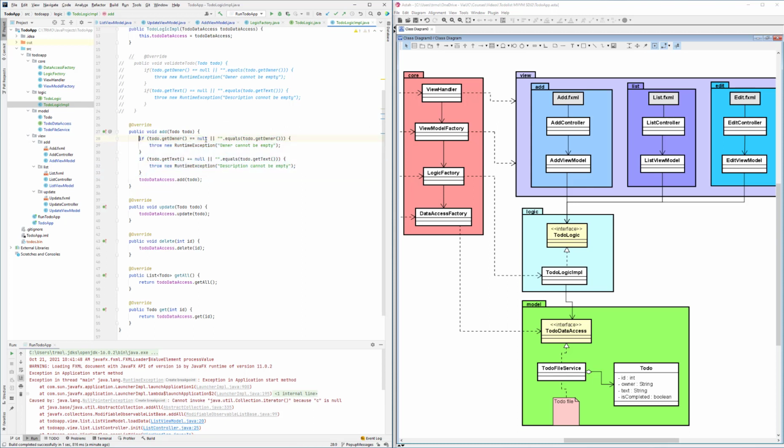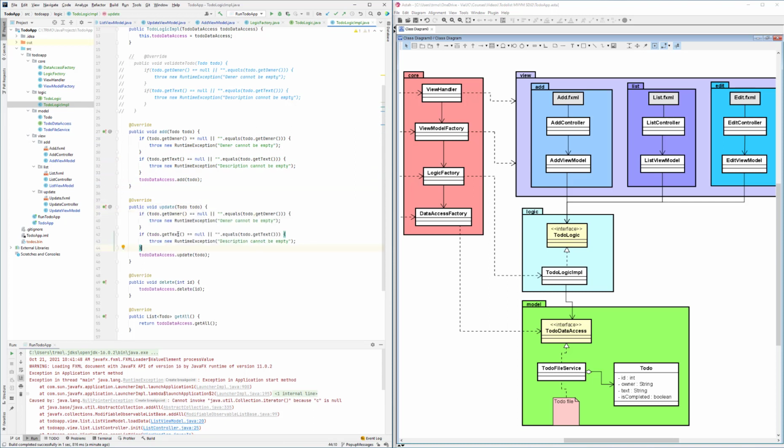Okay, so if you want to add a to-do, we first validate everything and then we add it. If you want to update a to-do, obviously you have to do the same validation. You cannot remove the owner and you cannot remove the text. So that should also be okay. It works. Is it a good approach?